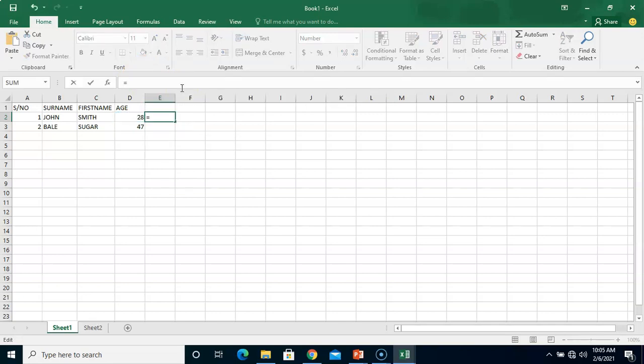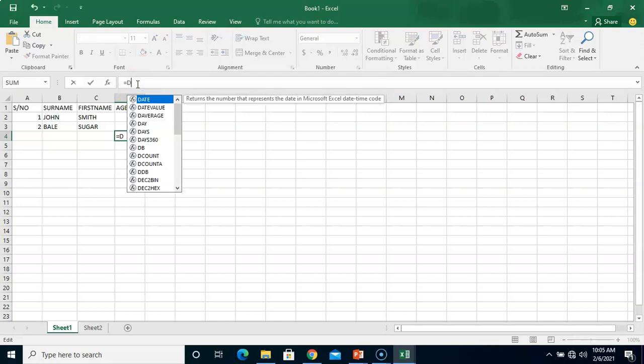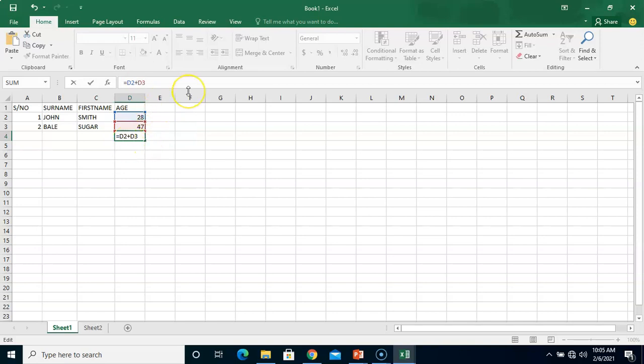So if I type equals D2 plus, one thing you need to understand is that before you start typing on the formula bar, you need to first go to the cell where you want the answer to be. Let's say I want the answer to be here. I'll click there first, so it becomes the active cell. Then I go to the formula bar. I can say equals D2 plus D3. Can you see that? Then when I hit the enter key, it's going to give me the answer there. So that's how formula works.